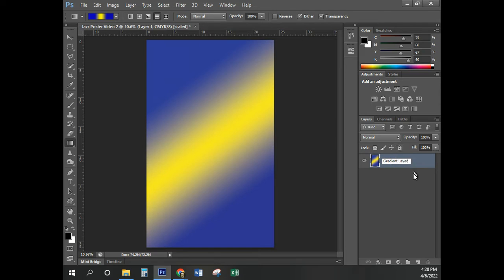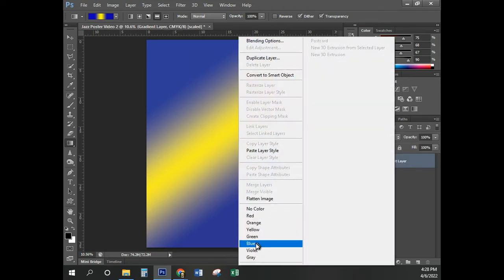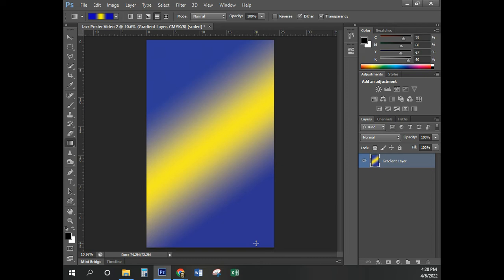And I'm going to go ahead. Now I'll just click somewhere else to make that set. And then right click on that, and I'm going to make that blue. Okay. And that was on page number 225.